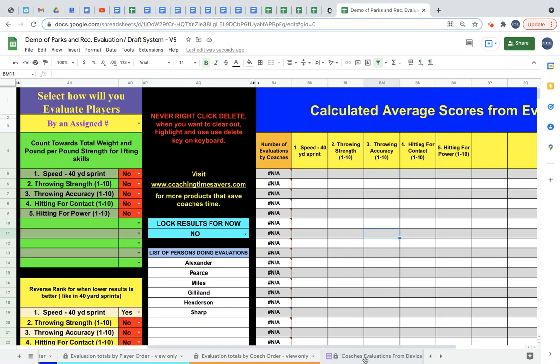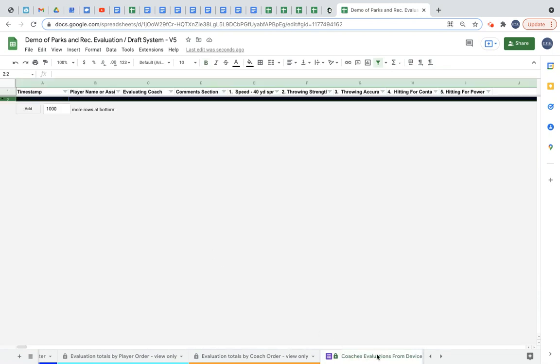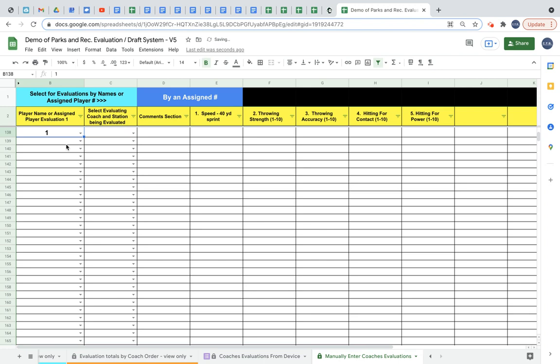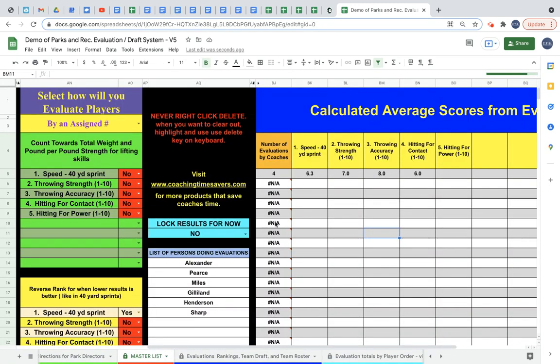And so I could come in here to my manual entry and collect all the sheets from coaches. If you're doing it by sheet, select the player number. So let's say player 1, and then Alexander did this evaluation. He gave him a 6.3, and then a 7, an 8, a 6, 9. You could put them in manually. If you put them in manually, they're going to start showing up right here on the evaluations. And since that's the only score I give him, that is the score.